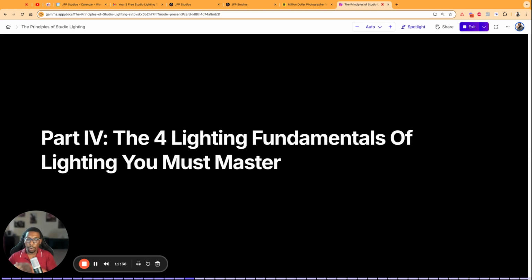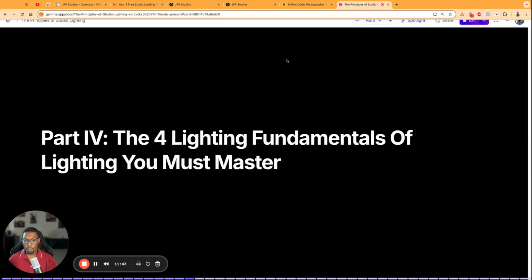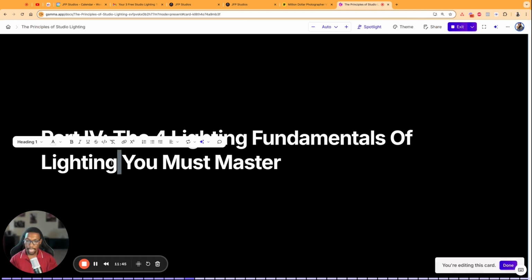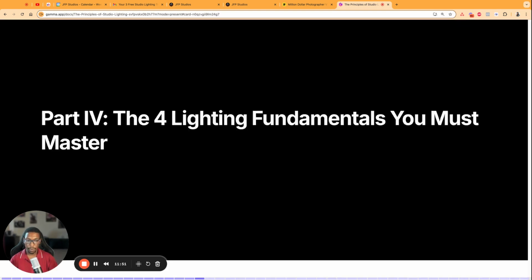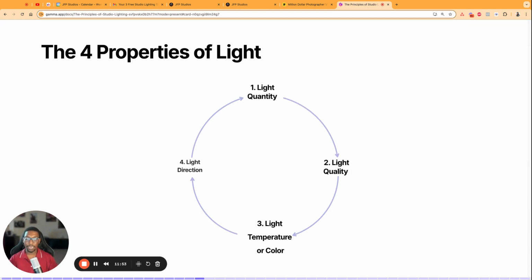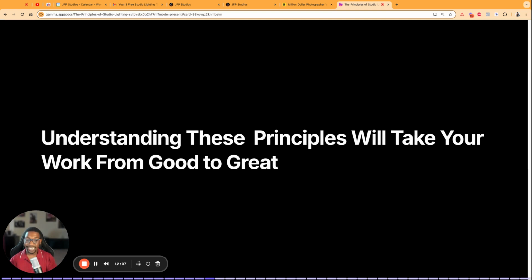All right. So now the fundamentals, the 4 lighting fundamentals that you must master. There are 4 properties of light that are going to affect every shot that you do. Firstly is your light quantity, the light quality, the light temperature or the color, and the direction of the light. So understanding these principles will take your work from good to great.